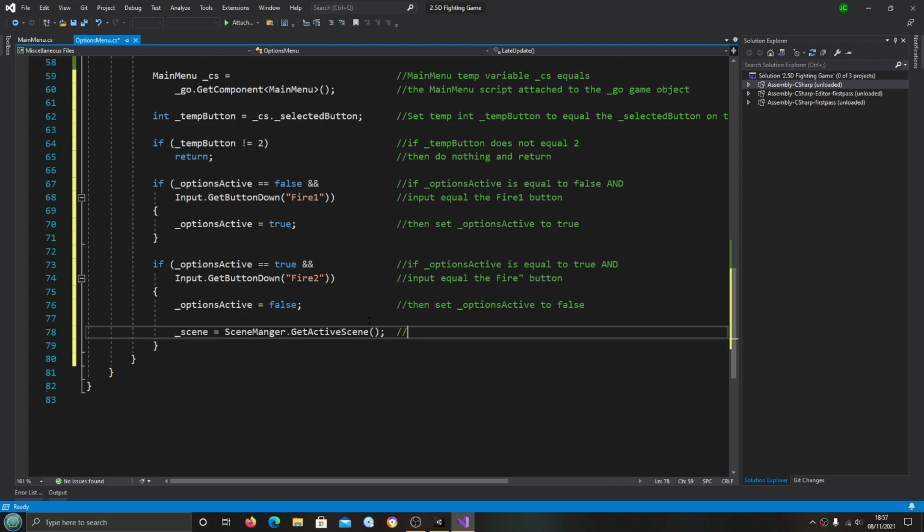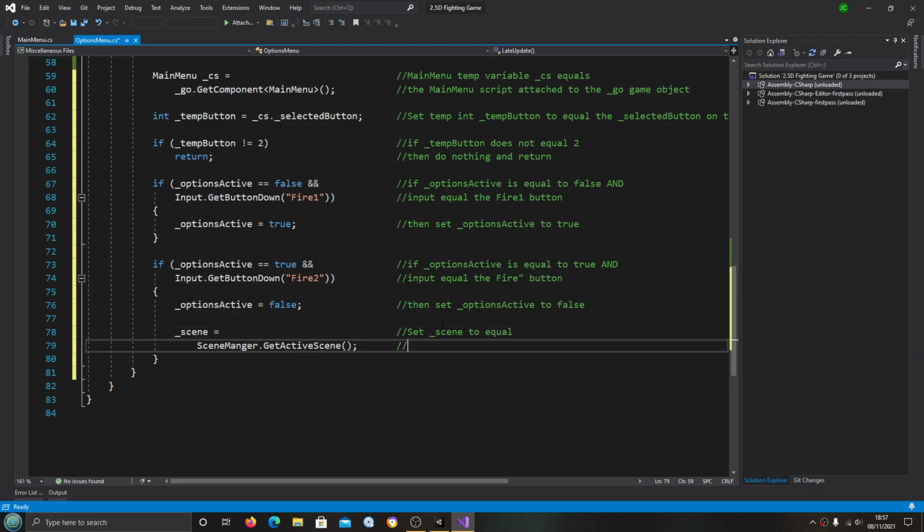And we'll say, yeah, I'll bring that up for commenting actually. Set underscore scene to equal the current active scene, and I'm going to put which should be the main menu.